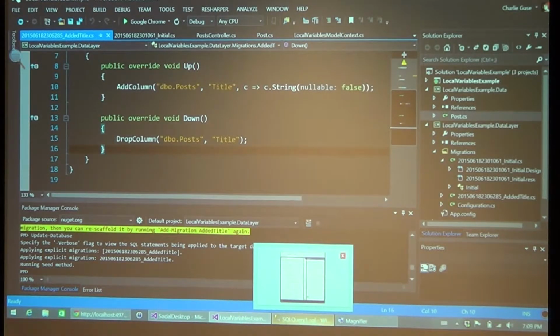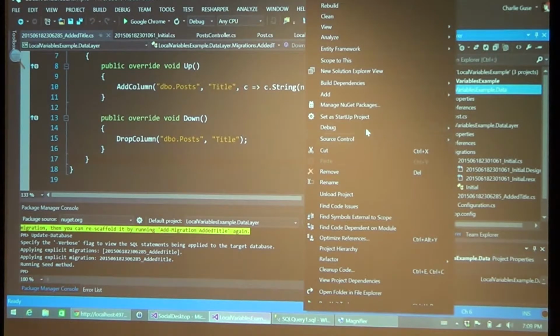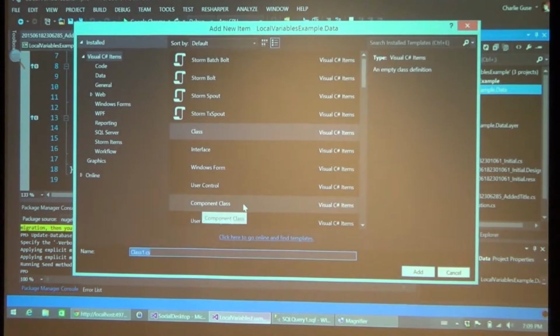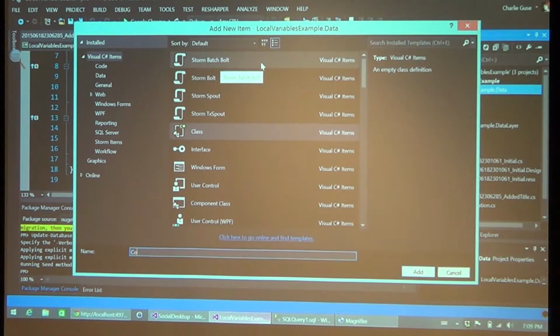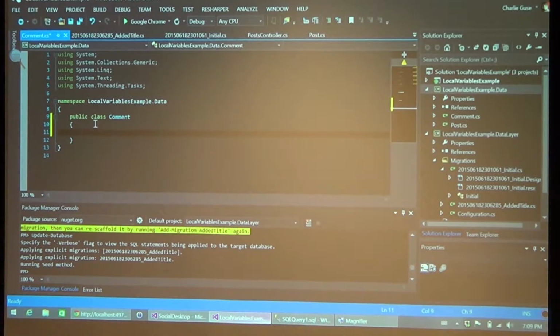So let's go back to, so now I showed how to create a new column. So now I want to make another table. So let's do that. So I'm going to go to class. I'm going to make a comment for said blog for the post. So make it public. And so let's just say that in this I want the body of the comment. I don't care about who wrote it. I can worry about that feature later.